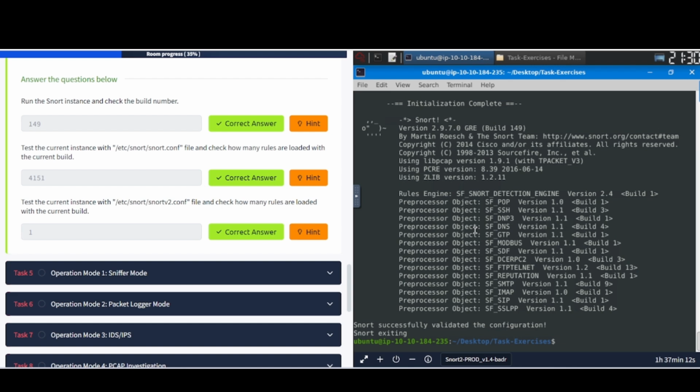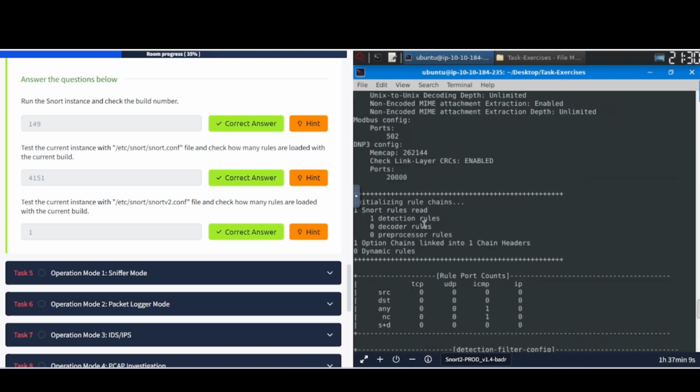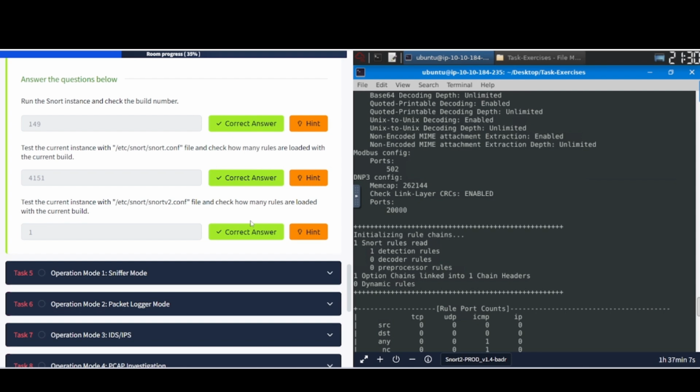It's going to run, do its thing. Once again, you have to scroll up to find the answer to this one. So it says one Snort rules read. So that should be our answer there.